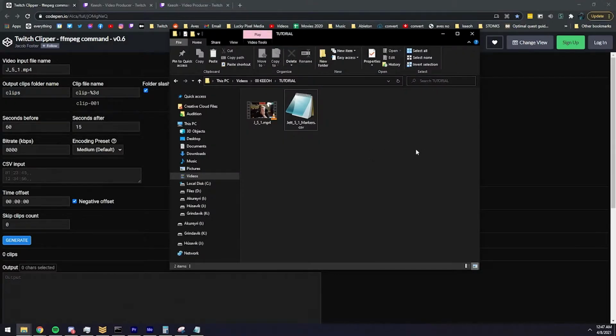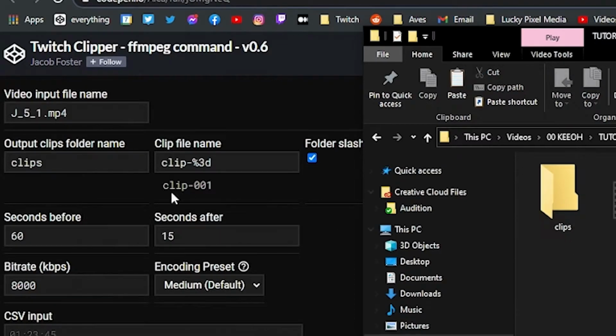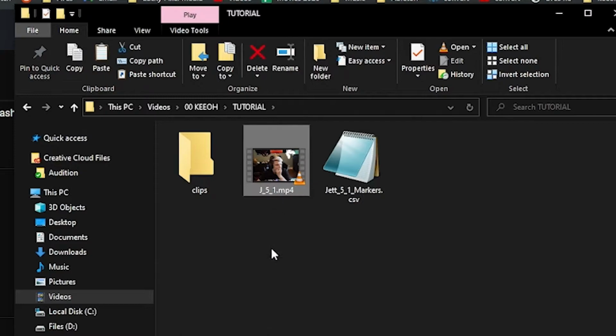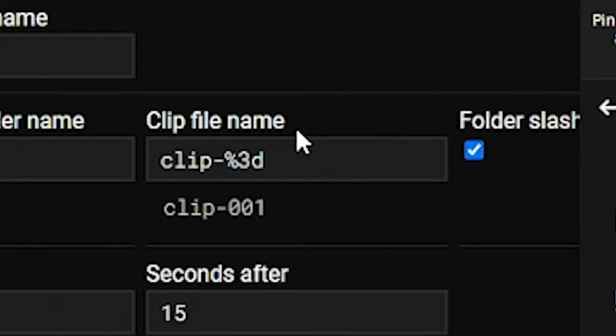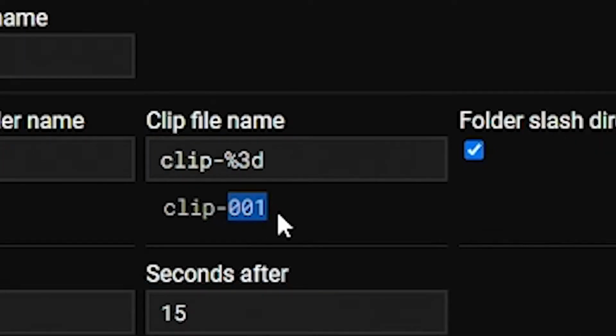At this point, it's very important to make a new folder in the same directory as your VOD and call it exactly the same as whatever you call the output clips folder name. An important note here is that the VOD and the folder for the clips must be adjacent in the same directory. The clip file name you will most likely want to leave as is. Basically, what this will do is call marker number one clip 001. Marker 2, clip 002, and so on.